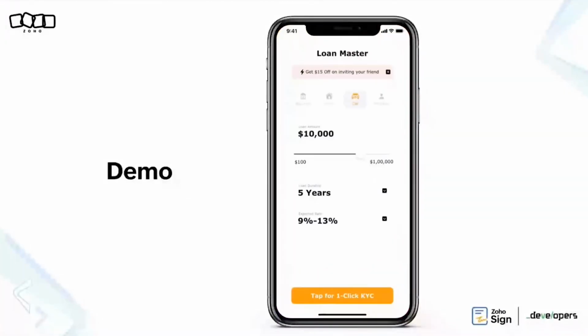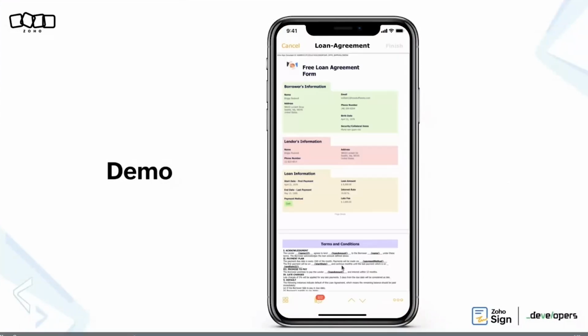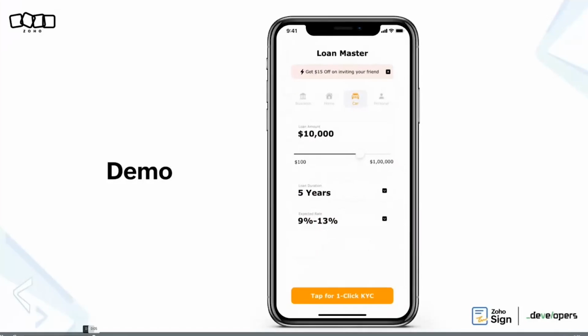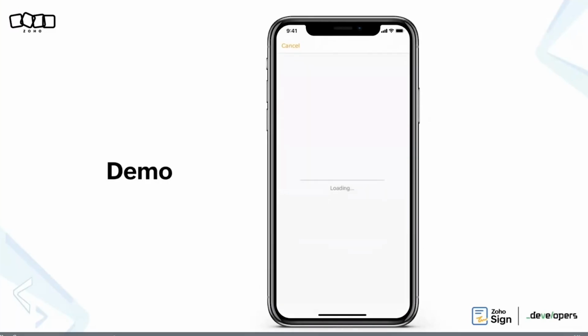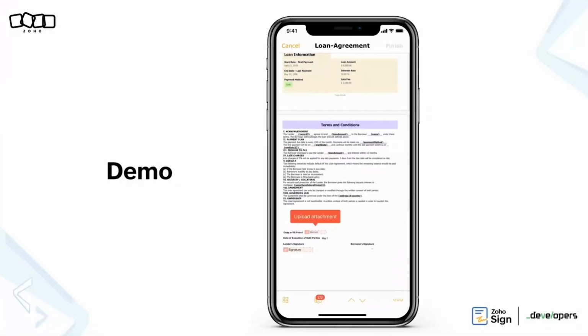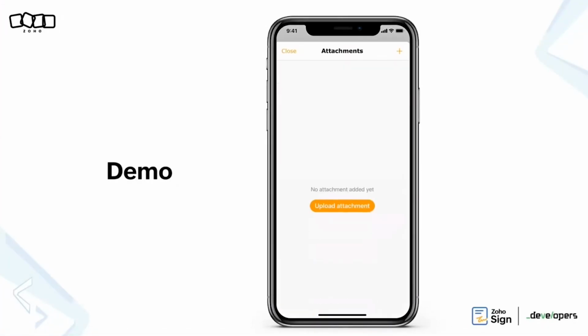So we do have a demo of how this works. I'll just play a video of how it would look. This is a loan application where the user fills in the type of loan they would like, and once all the values are filled in, the signer clicks for eKYC. Once that is clicked, a document that is sent out using the API is opened within your own application without the signer going back. So I'll just continue the video. Once that button is clicked, the document is opened and the signing page is opened within your own application here.